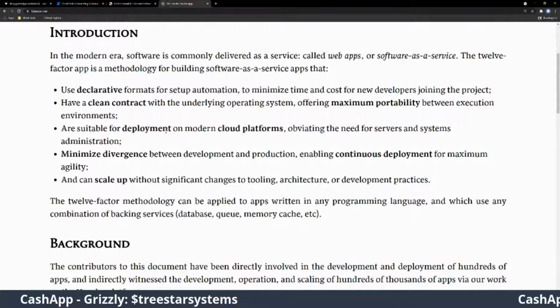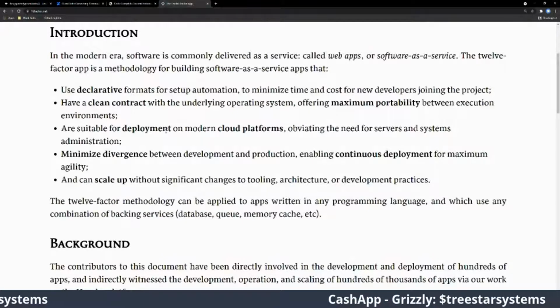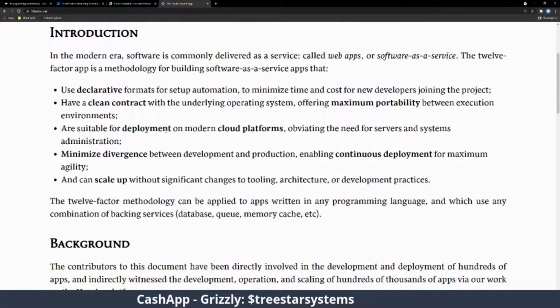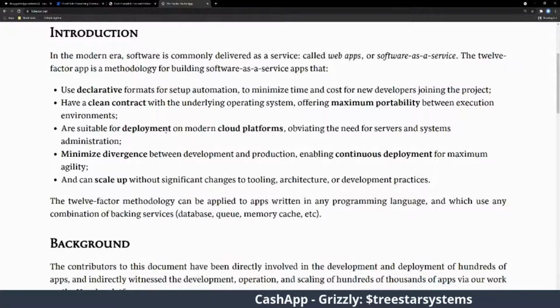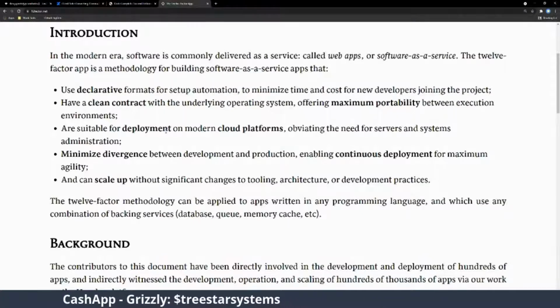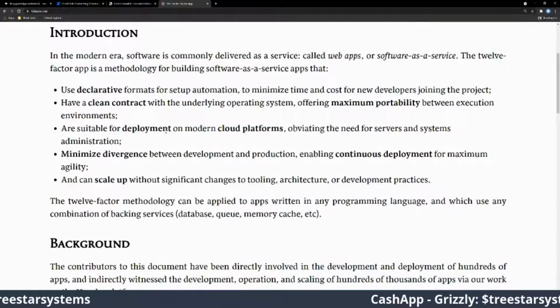Have a clean contract with the underlying operating system, offering maximum portability between execution environments; are suitable for deployment on modern cloud platforms, obviating the need for servers and system administration; minimize divergence between development and production, enabling continuous deployment for maximum agility; and can scale up without significant changes to tooling, architecture, or development practices.